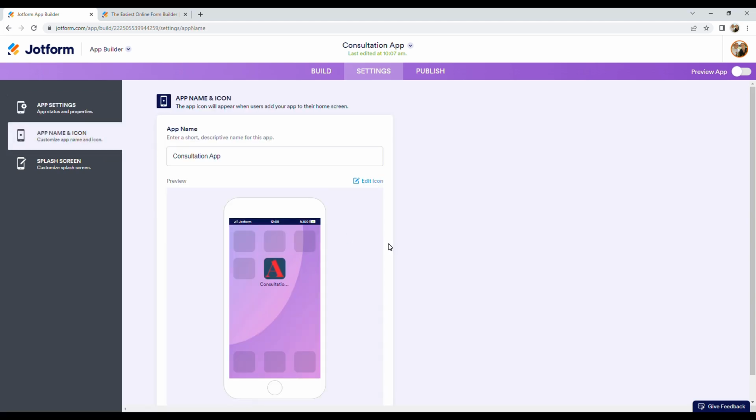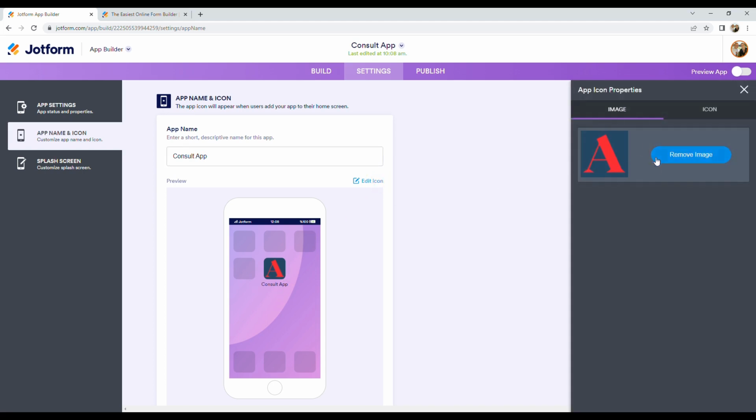We can also look at the app name and icon. And so that can be different from what it says in the app. You can call this whatever you want. It's going to give you a nice preview of what it could look like. So we're just going to maybe change it so it says Consult App so the full name shows up. And we can edit the icon if you didn't want that, or if you wanted a different one.